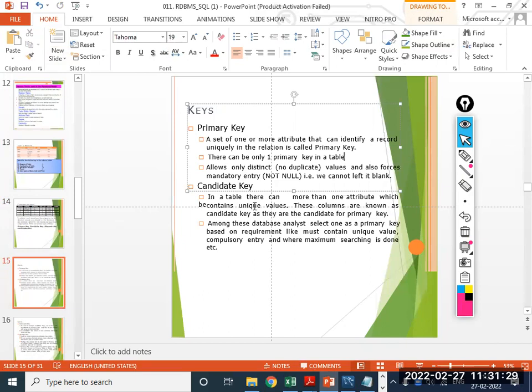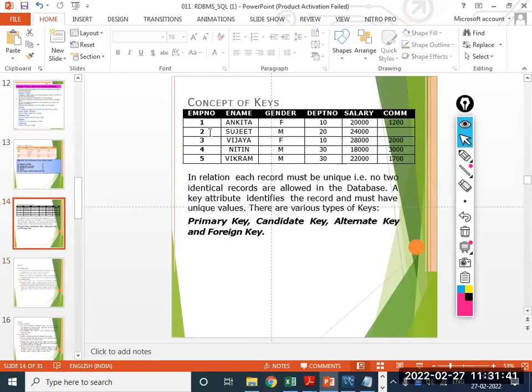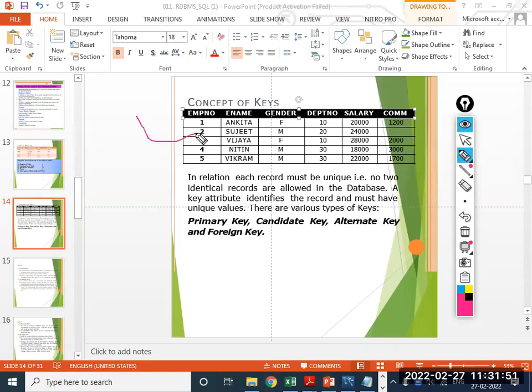Candidate key. In a table, there can be more than one attribute which has unique values. These columns are known as candidate keys. They are the candidates for primary key. First understand it: employee number, employee name, gender, department number, salary. In this table, we can maintain employee number as the primary key. And employee number and department number, we can think of as candidate keys, because both can be maintained that way.